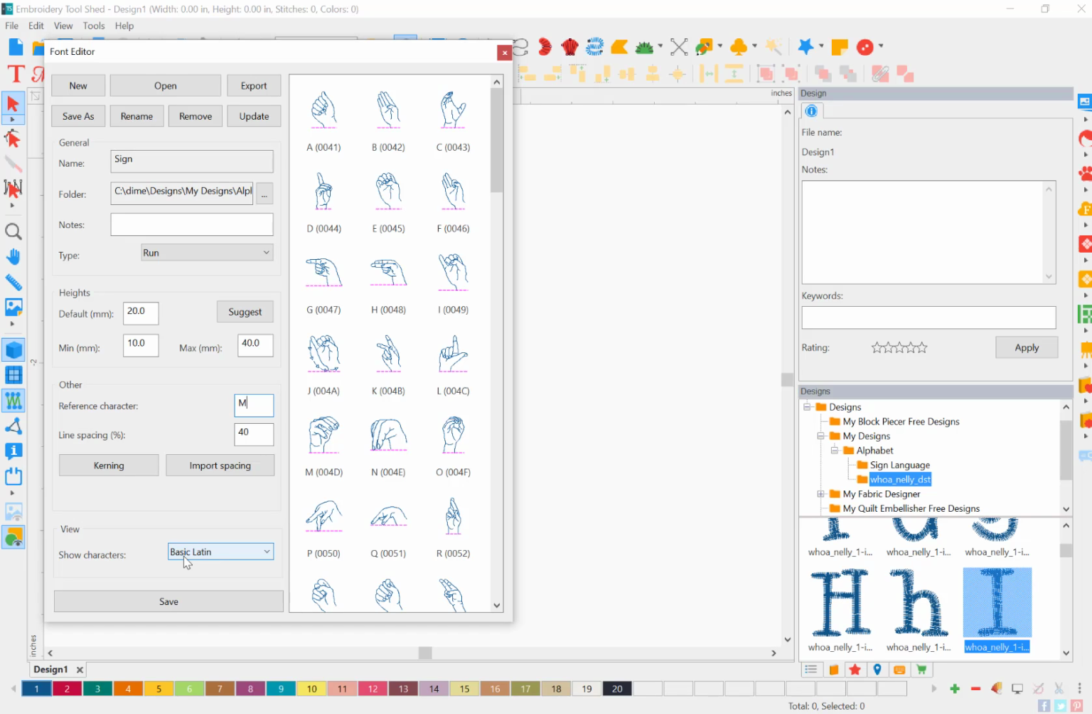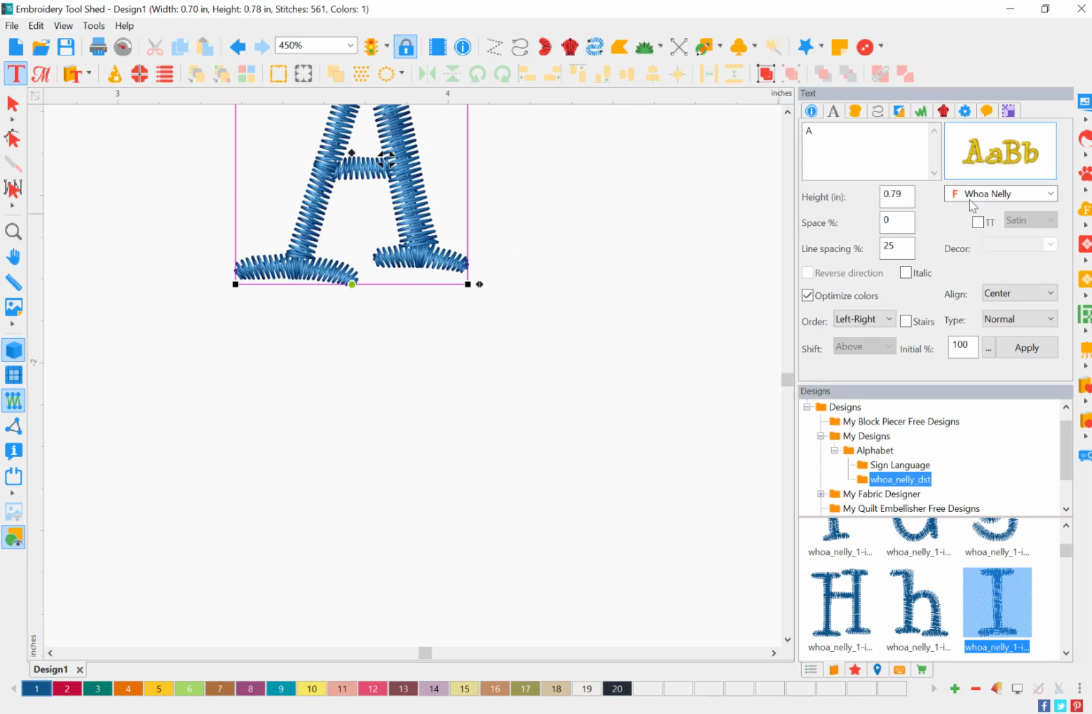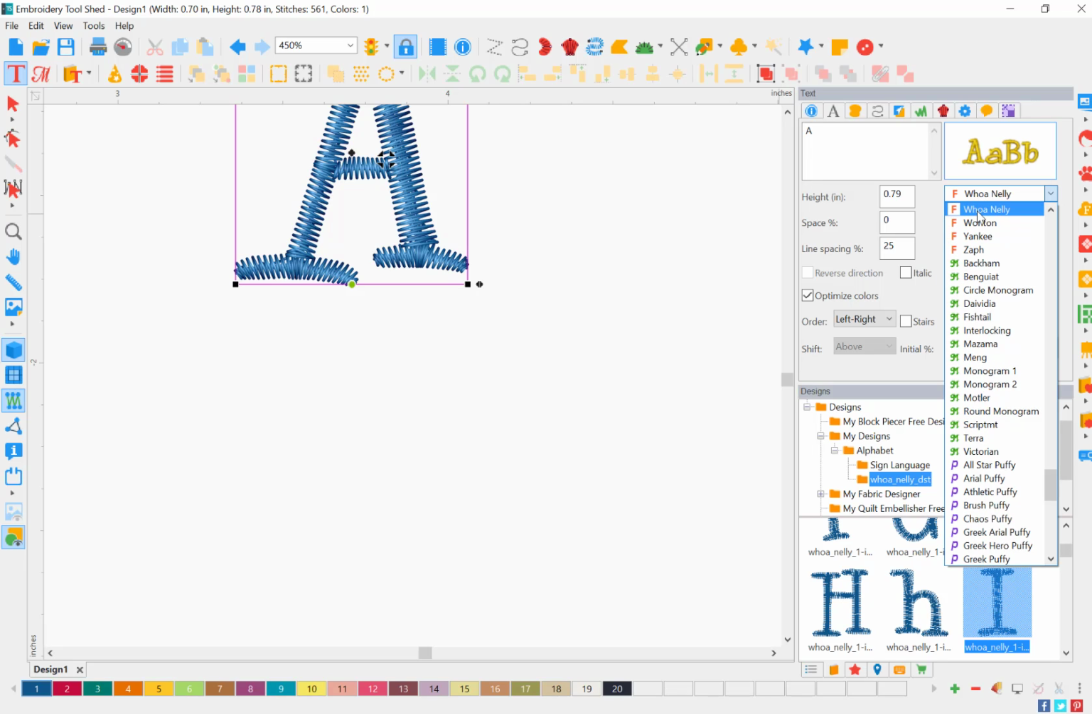The basic Latin for the characters, this is all of the additional characters, the hyphens, the colon, semicolon, at, pound, all of those signs. So then you're going to click Save and then close that font editor. Go to your text option, add the text to your screen.